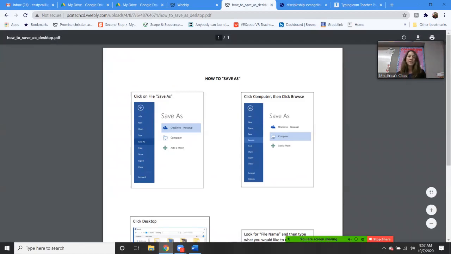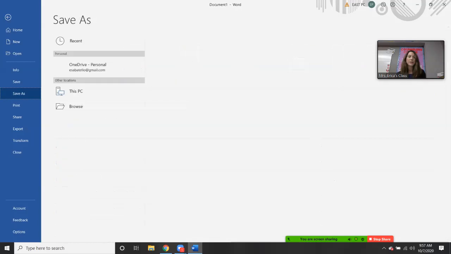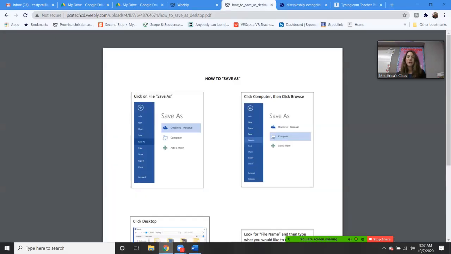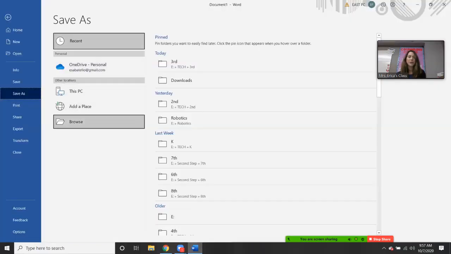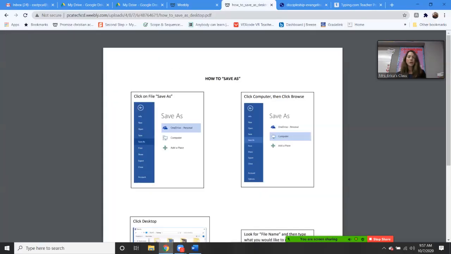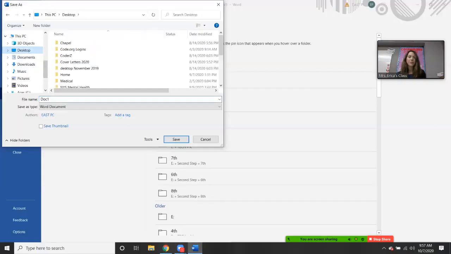So I just typed up this little chart to show you how to do it. You click File, Save As. So you go to File, Save As. And then, let me go back to my page, click computer and browse. It might be a little bit different for you. For me, I just click on browse, and then I can choose where I want to save it. The best thing would be to click on the desktop and save it on your desktop. So click on desktop right here.